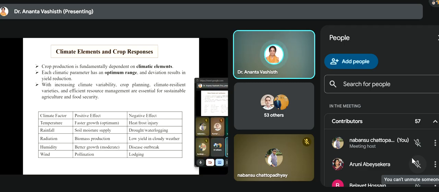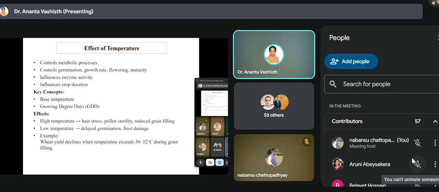If temperature is high, what will happen? There will be heat stress. If temperature is low, then there will be frost injury. Similarly, rainfall is the basic source of your soil moisture supply. If rainfall is not there, what will happen? There will be a drought. If high rainfall is there, then there will be waterlogging problems. Similarly for radiation, humidity, as well as wind. So each and every weather parameter affects your crop growth.